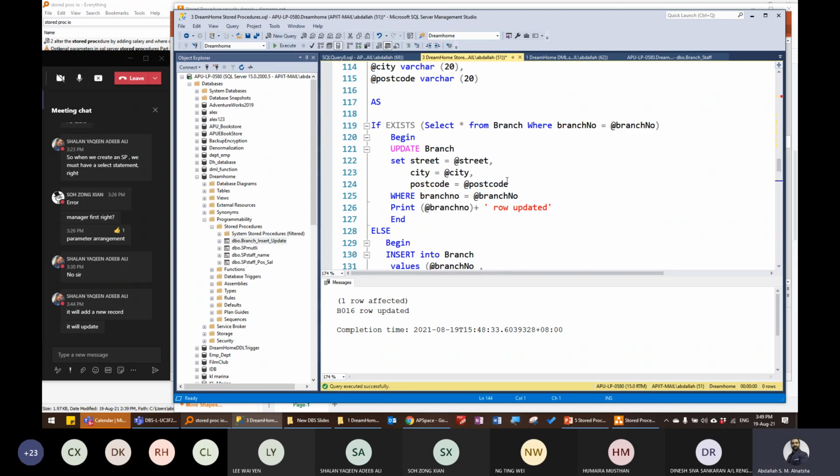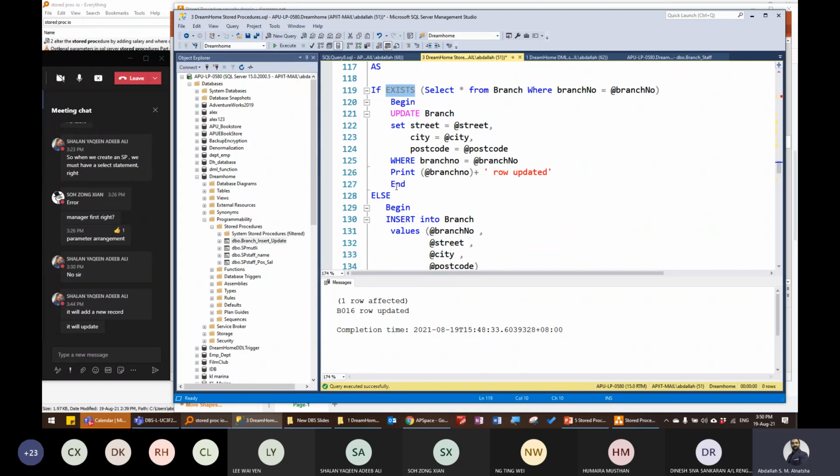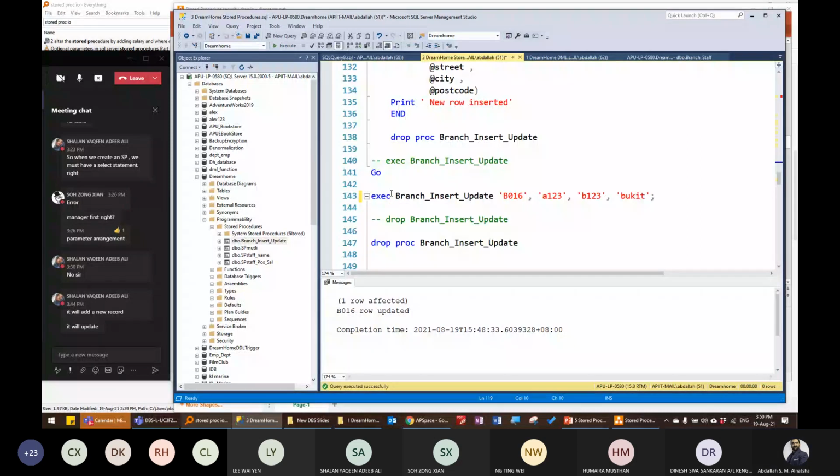To do that, I use first an if statement, then I use the keyword exists, and we know that exists will return either 0 or 1. So I said if exists, select all from branch where branch number is equal to @branchNo, then begin, update the branch, and so on. Else, insert a new record. Clear? Any question till now?